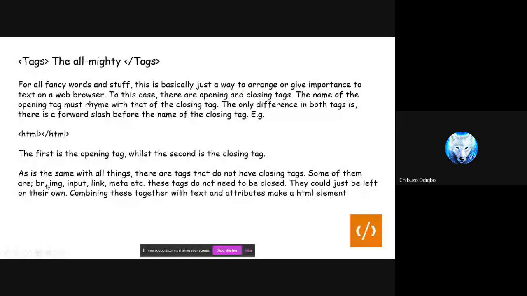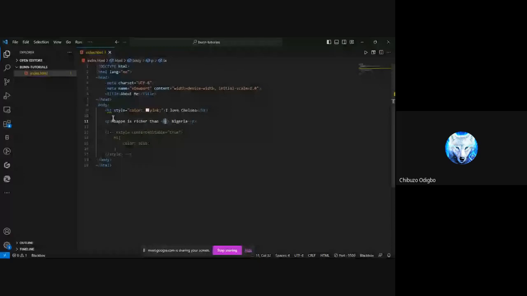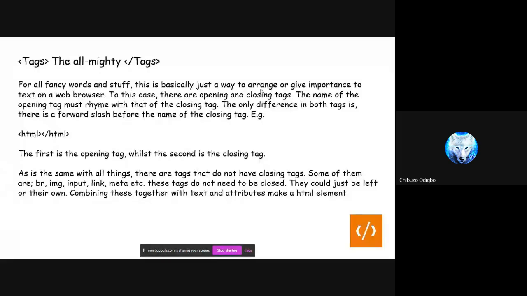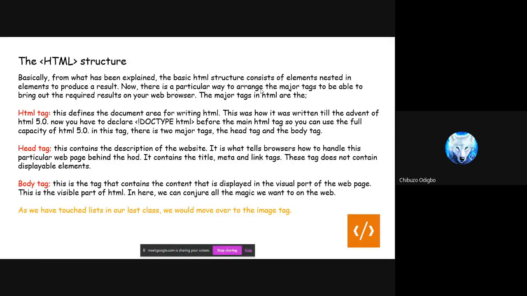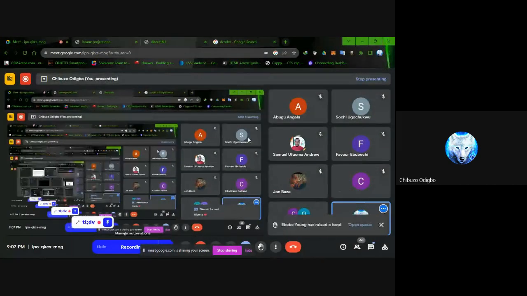We have tags like the break tag, the image tag, the input tag, the link tag, the meta tag. As you have seen from the description of this tag here, the meta tag does not have any closing tag. It just exists on its own while it is doing something on the internet. Okay, so moving on, we now want to address how to put images. Before that, let me take your question first.